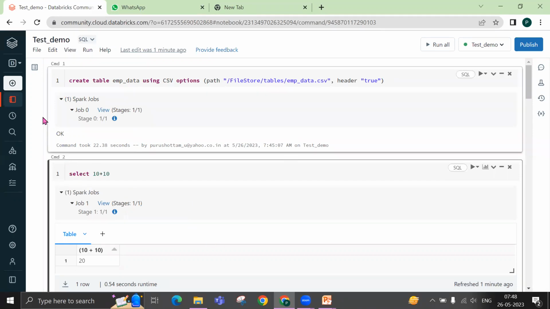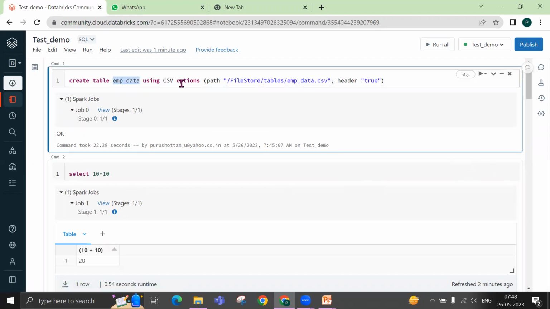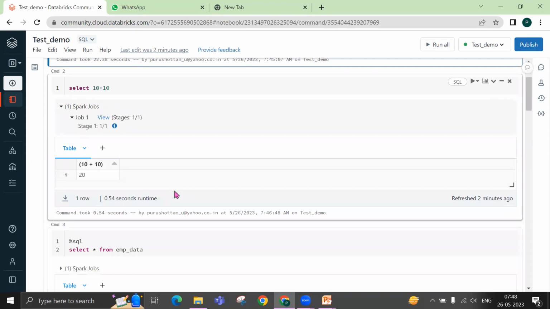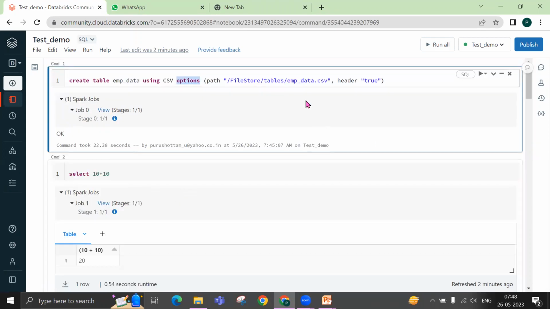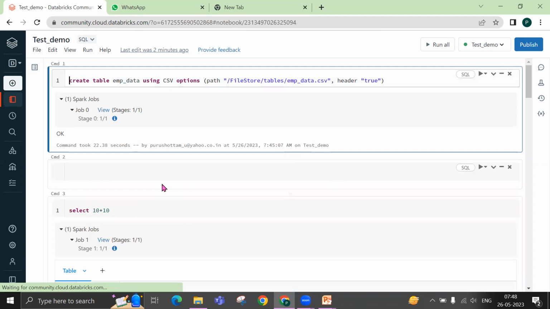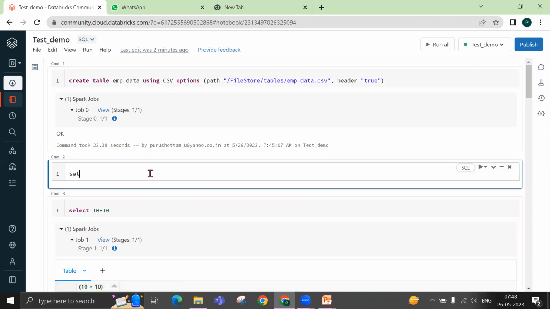Okay, so now let's go back. I have created a table, right? Creating a simple table is a simple SQL command: create table name using CSV options. I have given the path and header equal to true. Now let me do select star from EMP data.